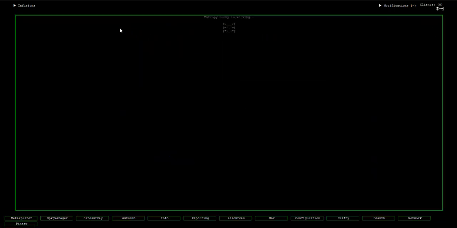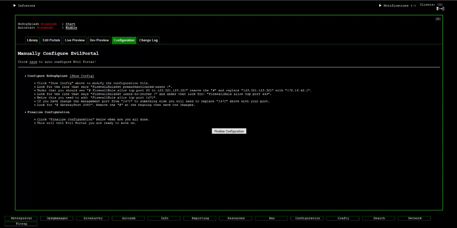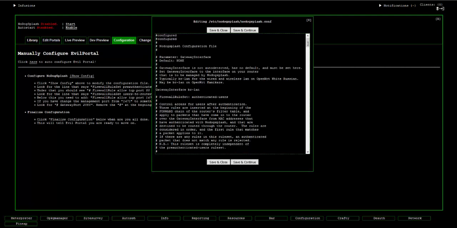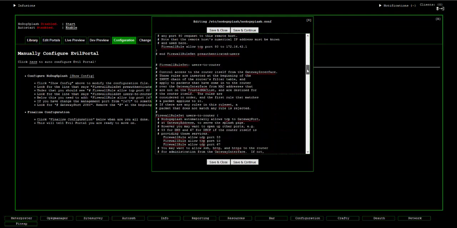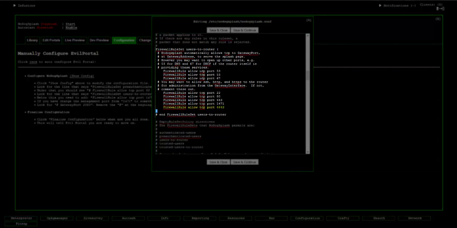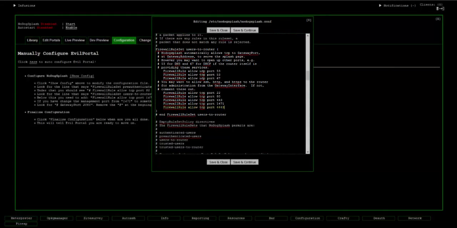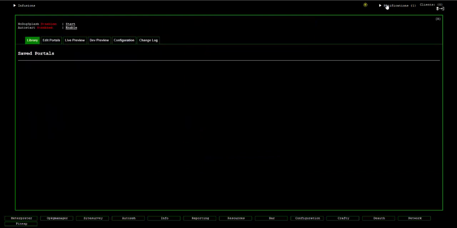So we'll go into Evil Portal, into the configuration, show config, and we'll scroll down until we see users to router right here. So I just add that firewall rule right there, save and close, finalize the configuration.